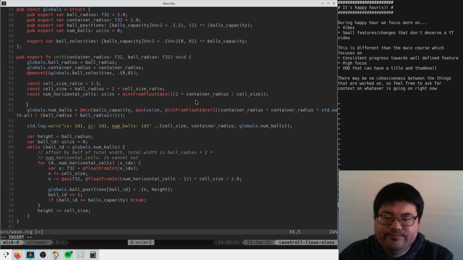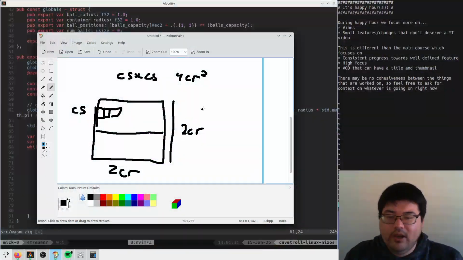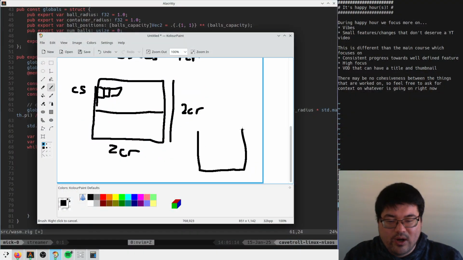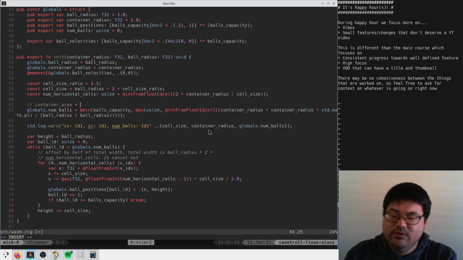Num balls. So we have container radius, is the container area... Maybe it's because there are a lot of balls that just drop outside the container. Sure, but we should be able to fix that, right? If I have a square like this, circle inside square, right? If we spawned enough balls to fill the square, surely there are enough balls to fill the circle, right? Surely. So why is that? What are we doing wrong here is the question I want to answer.